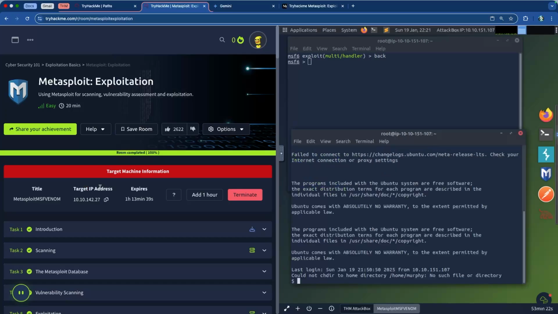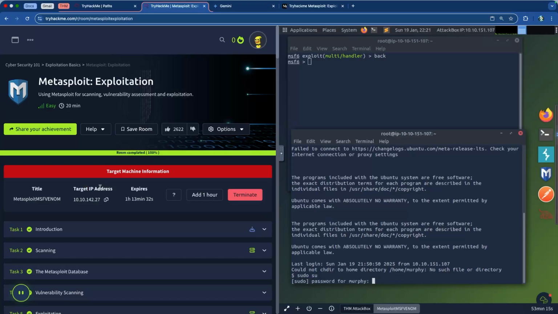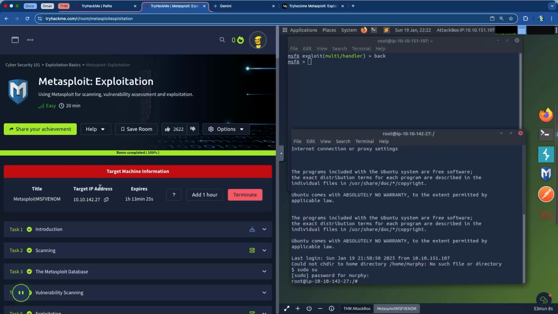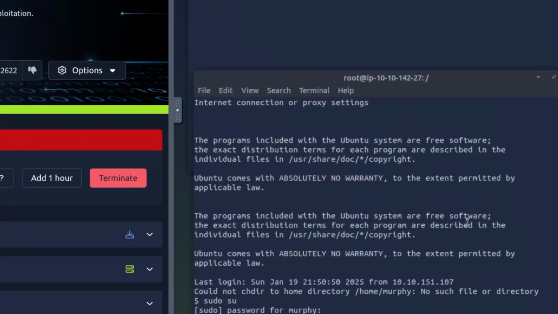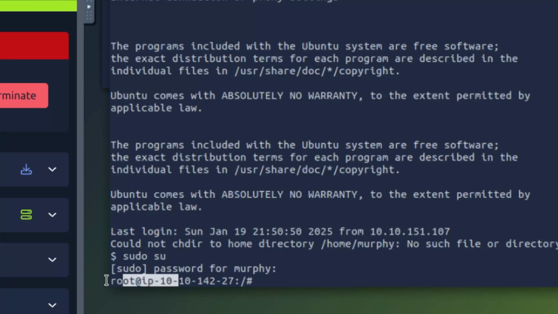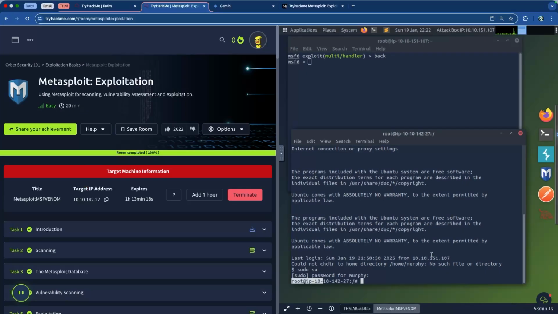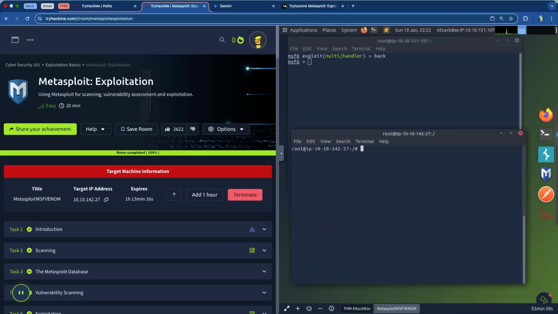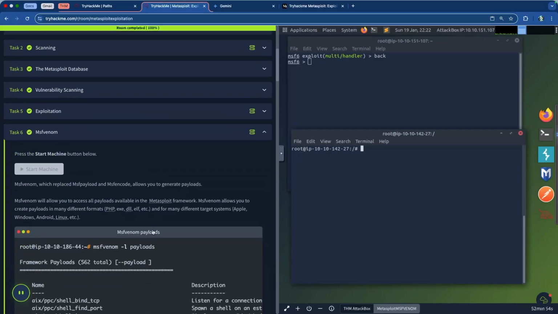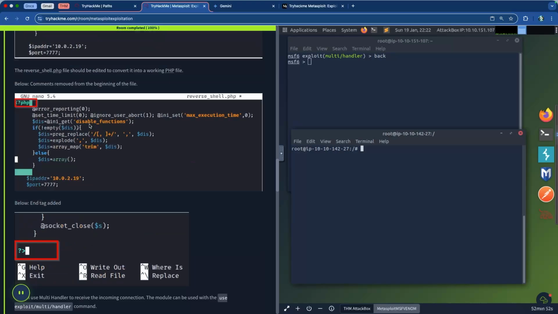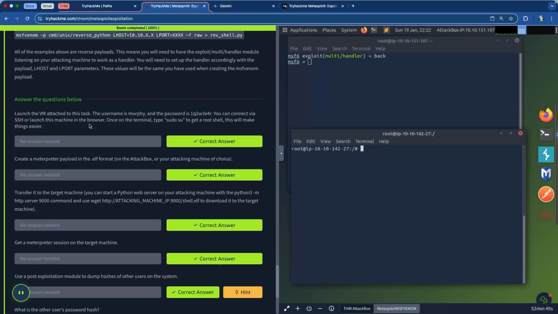1Q2W3E4R. Like that. Okay, cool. And we are now in the machine. So we're just going to do sudo su, and one more time we're going to enter 1Q2W3E4R. Okay, now we're root. So that's the first part. The first part was to get the root login for Murphy, and we've done that. So all good. We're going to clear the machine. ls. Okay, good stuff. So there we go. We were able to get our secure shell for that.